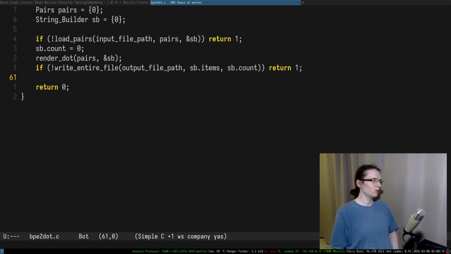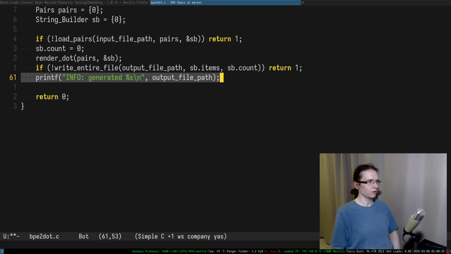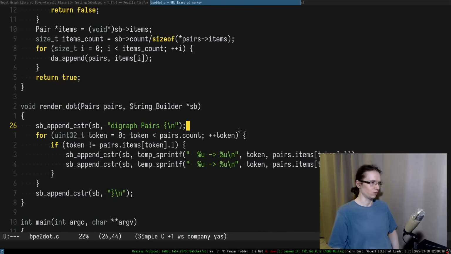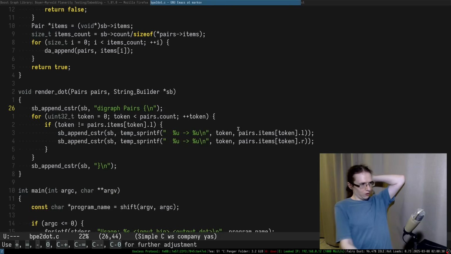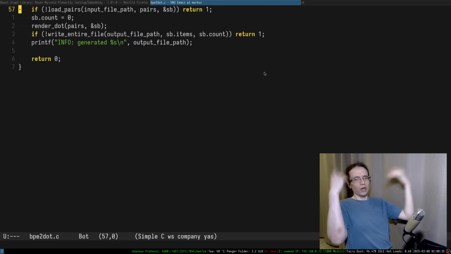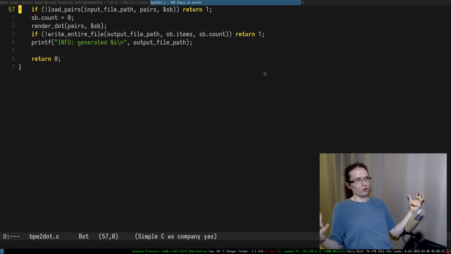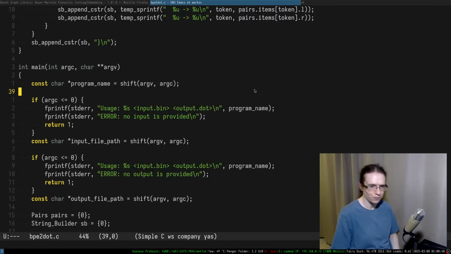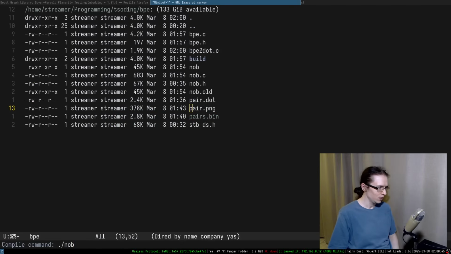All right. So we can also say something in here, maybe like info, generated as output file path. Yeah, look at that. This is actually kind of cool. So we're not constantly reading and writing into the file. We read once, generate this entire thing into memory, and just write it once. So that's basically what we're doing here. Okay, so let's go.